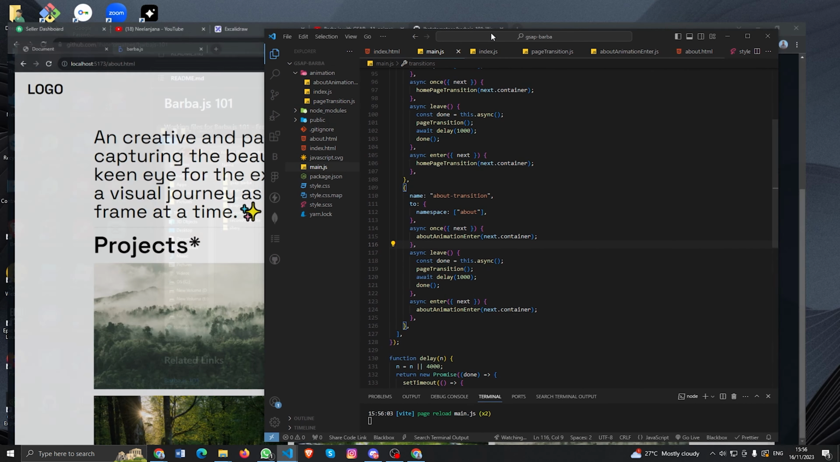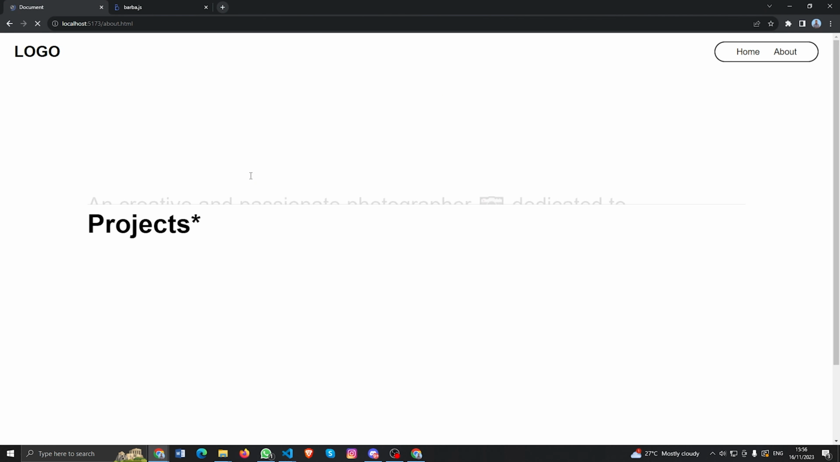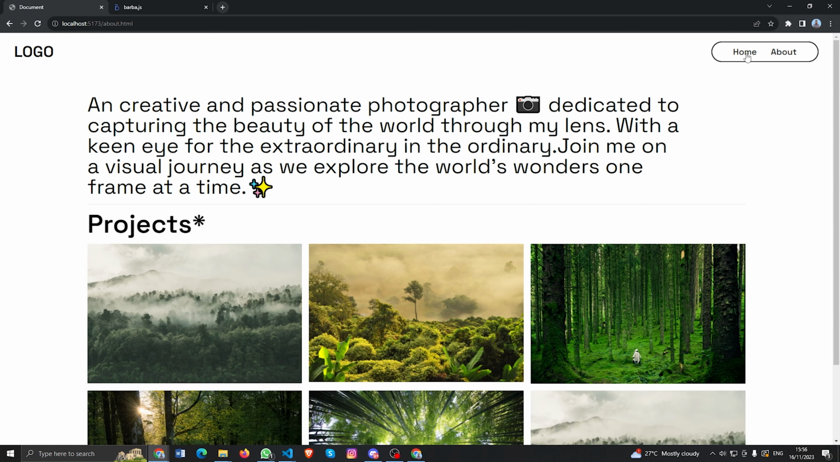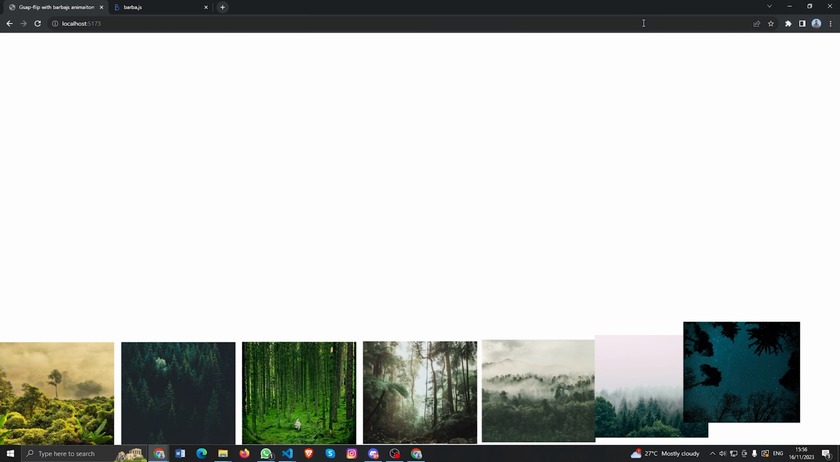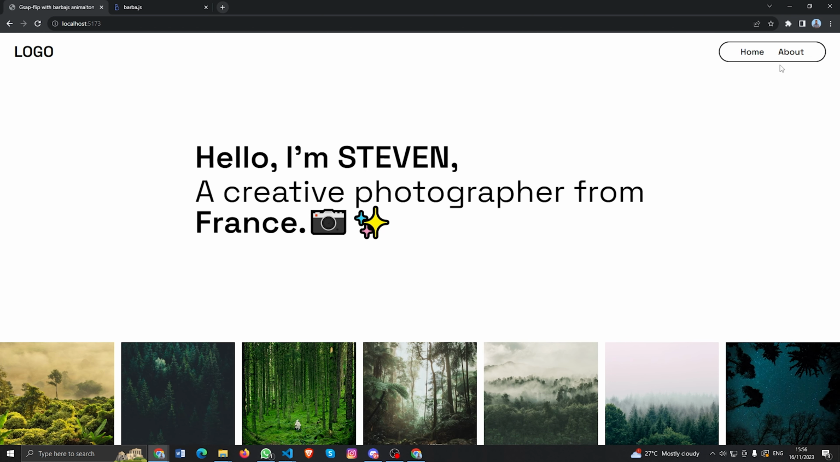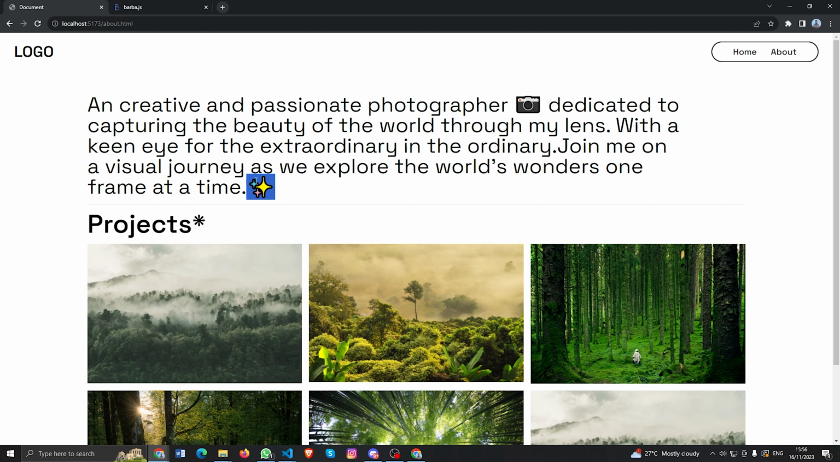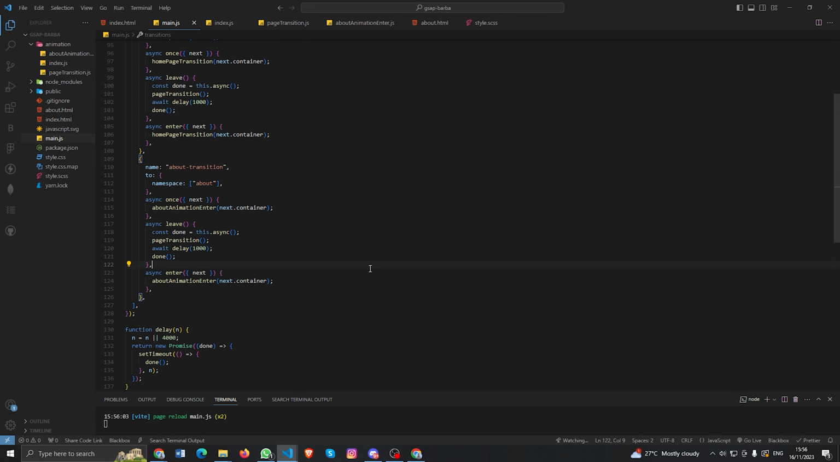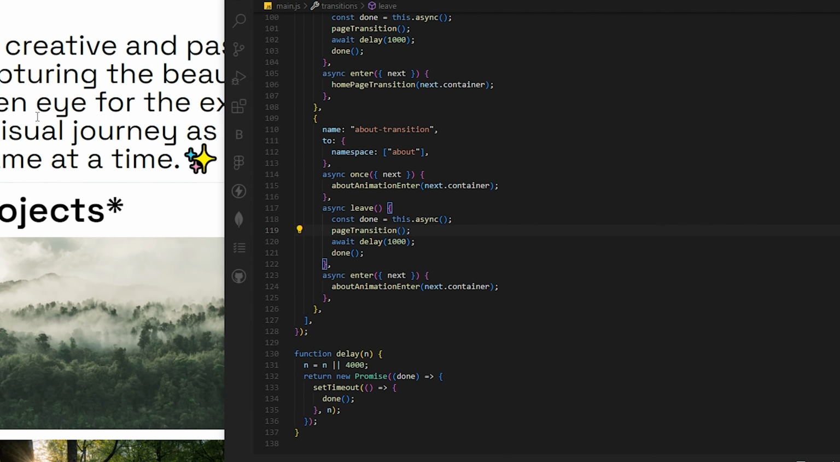Okay, I'll just minimize it. Oh, sorry. Okay, I'll just reload it. Yeah, it's really working. If I go to the home page, we will see it's perfectly working with our GSAP flip animation. And if I go to the about page, it's working, but you didn't see this animation because the page transition finished after these animations. First the page transition will finish, then all these animations will animate.